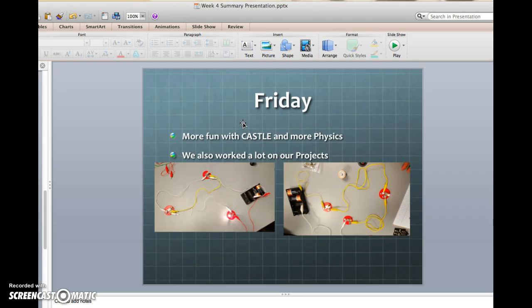And then on Friday, we had a little more fun with Castle, and a little more fun with physics, basically. We also worked a little bit more on our projects. We started a little bit on them, and got a better feel and idea for whatever it is that we're going to do.